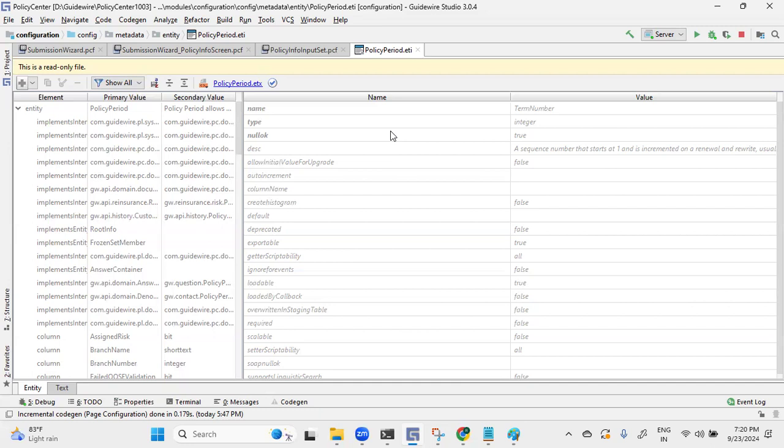But the schema will be changed, right? No. Why? Because policy period is part of the Guidewire product itself. This database table we have not created. This is the inbuilt product. What they are saying is that you should not modify this ETA file. We are not giving permission to modify this ETA file as it is part of the Guidewire product. They are not recommending it.